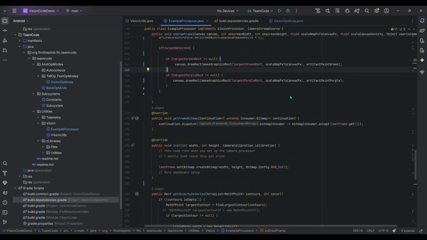Yay. By now, you've heard me mention quite a bit about this thing called dashboard, or FTC Dashboard. So what is it? Well, it's this really neat thing that allows you to live adjust your variables, live adjust tuning values, and see live what your camera is seeing. So I'm going to show you what that actually looks like in a second, but first I'm going to show you how to set it up.